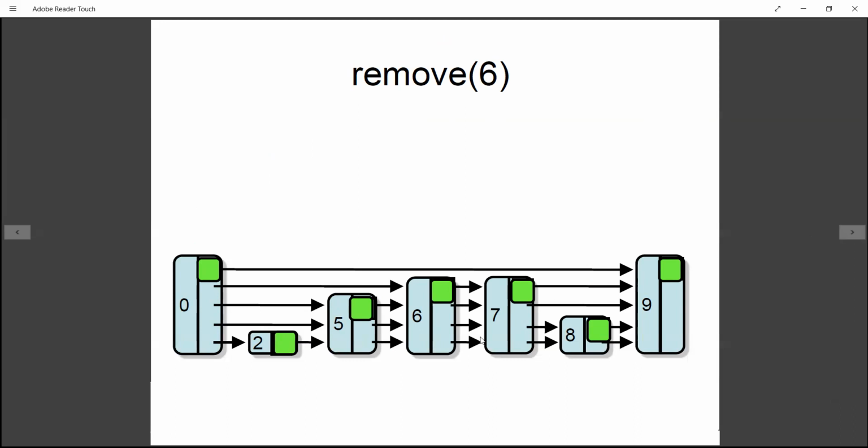Here also, assume that there is a bit to perform the logical removal. So to perform a remove operation, we are going to identify the predecessors of that particular given node. Suppose you want to remove 6, we are going to identify the predecessors. These are the predecessors for 6. Next, lock the victim. This is the victim, the node we are going to remove.